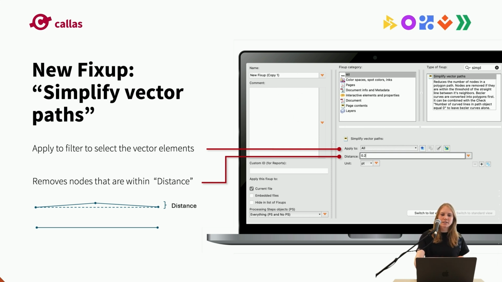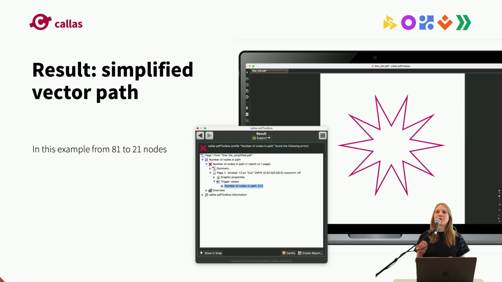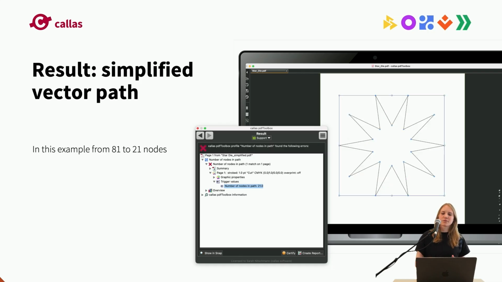That's how it works. And if I run that on my star die line, you can see now after running the pre-flight check again, it reduces my nodes from 81 to 21. So I can also show you the node preview. I have now only the ones that I really need in my path object.